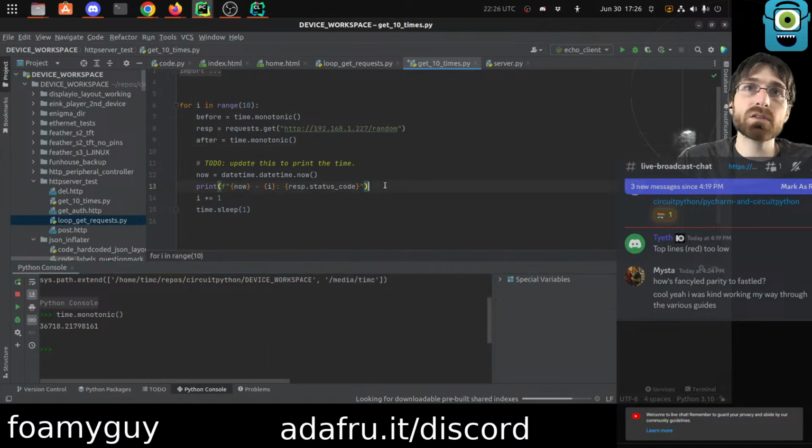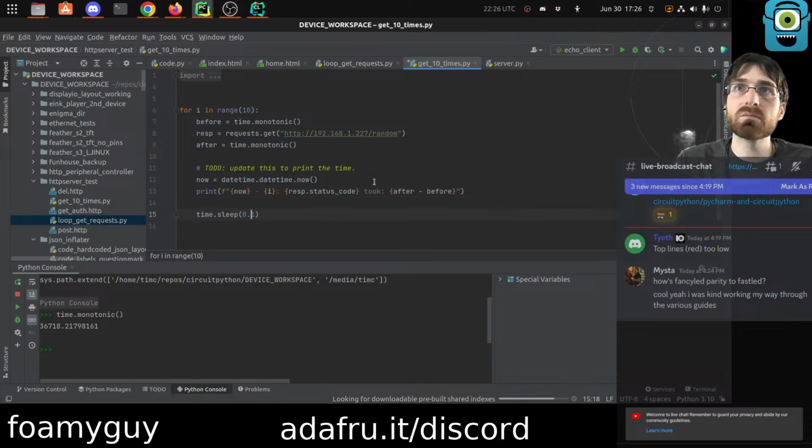Or an after, and then let's just print the status code. Let's also put took, after minus before. And we could get rid of the sleep. Or at least maybe make it lower? I don't know. This will run through 10 times, make the get request 10 times. Oh, we don't want random though. It will print out how long it took for each one.